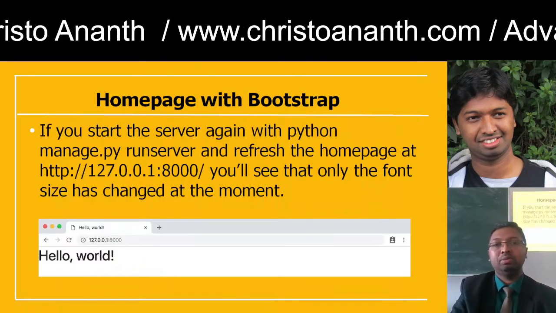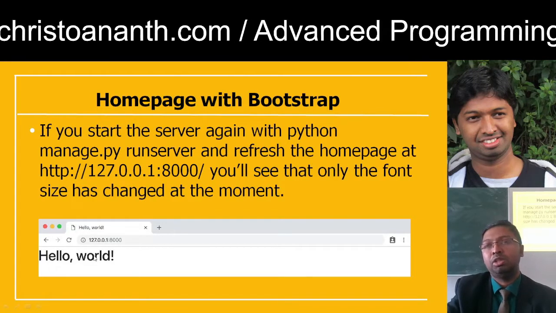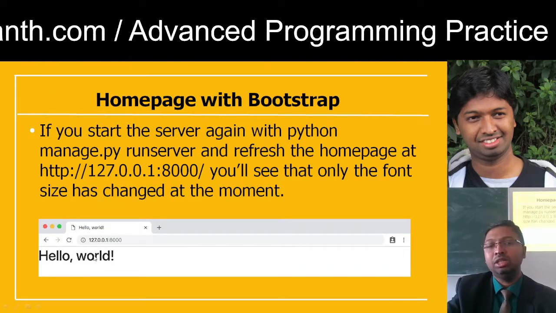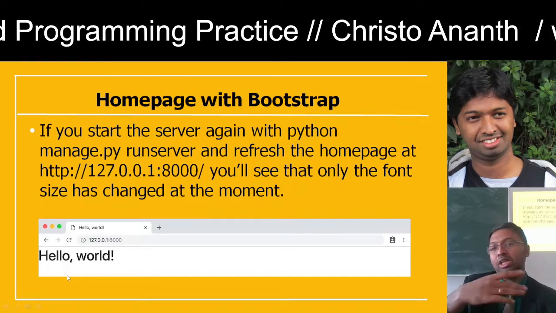Okay. So if you refresh the server and go to 127.0.0.1:8000, then you will find this hello world h1 tag being displayed, nothing else displayed.